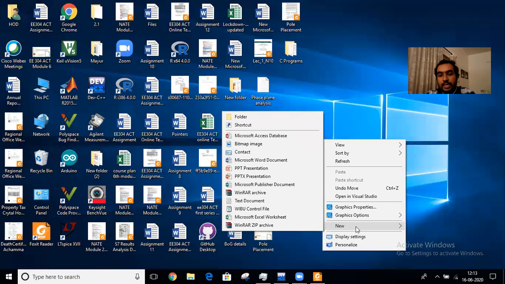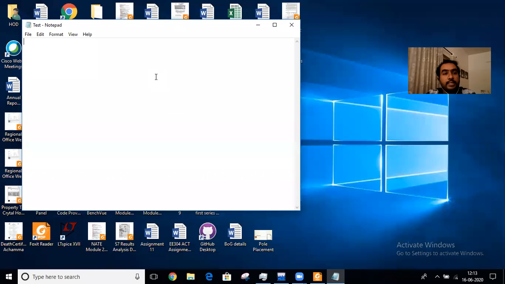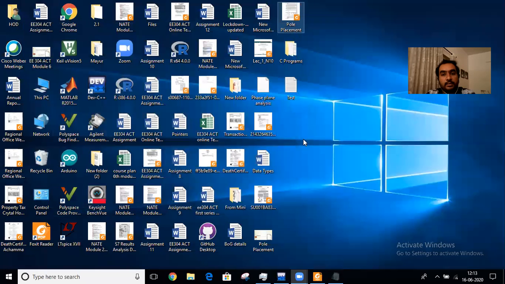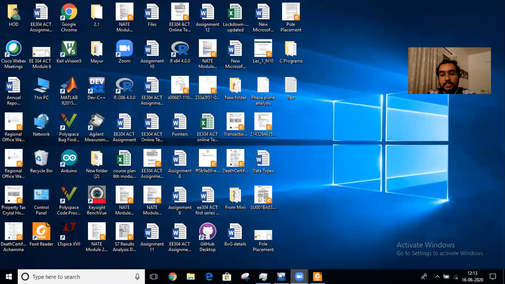Here I am going to create a new text document and name it test1. I've created it, so I can save any values here, or write something here: Hello everyone. Finally I can save it and close it. So this message is permanently stored in my hard disk. If I open this test file, this hello everyone is stored. We'll be doing the same operation using commands in the C program.